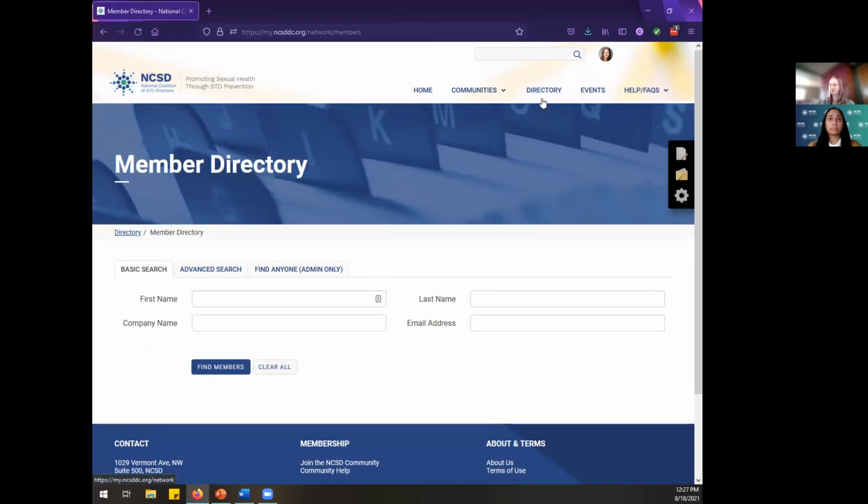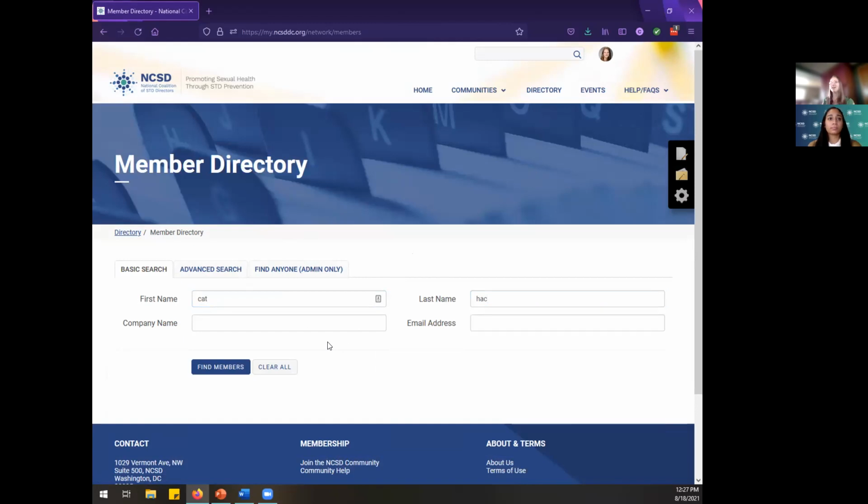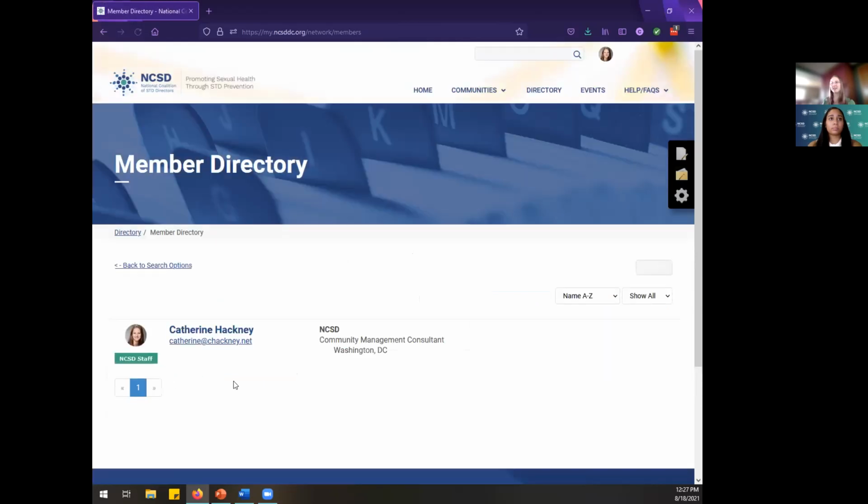do have a member directory. So remember, just members of NCSD are in here, but that includes not just full members, but all members of NCSD. So you are able to come in here and search. You can even find potentially someone, if you're not really sure of their spelling of their name, you can do partial searches and it'll still pull up everybody who matches whatever you've typed in.